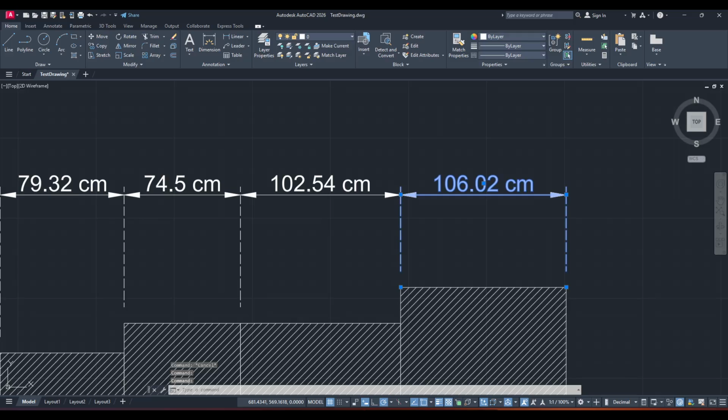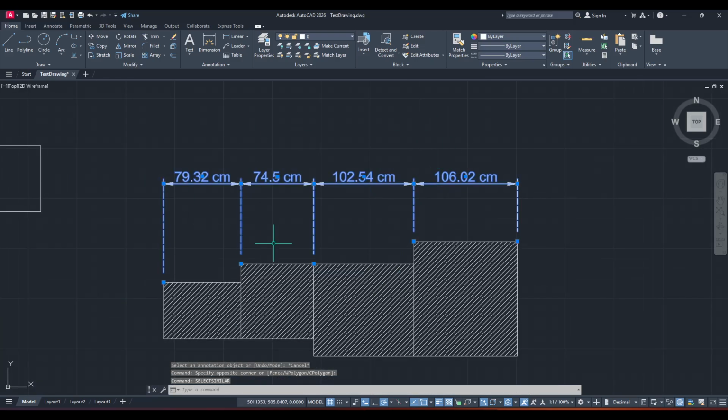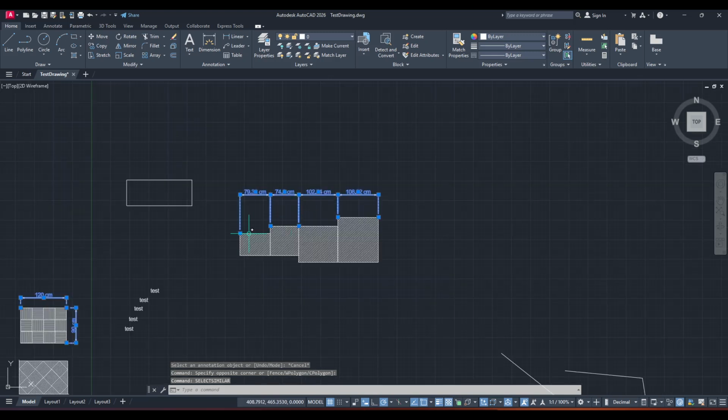With that dimension selected, type Select Similar in the command line. You can type it in lowercase or uppercase, AutoCAD doesn't mind. Then press Enter. That's it. AutoCAD will look for objects similar to the one you picked and add them to the selection set. In most drawings, that means all dimensions are now highlighted together, ready for you to edit in one go.